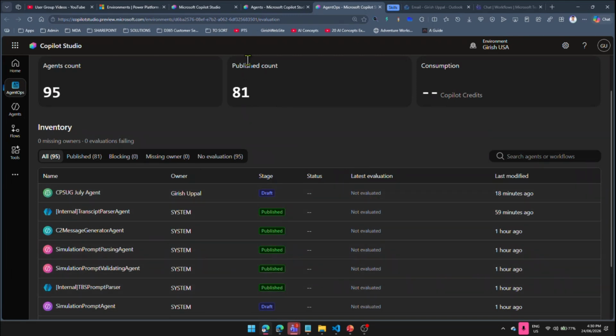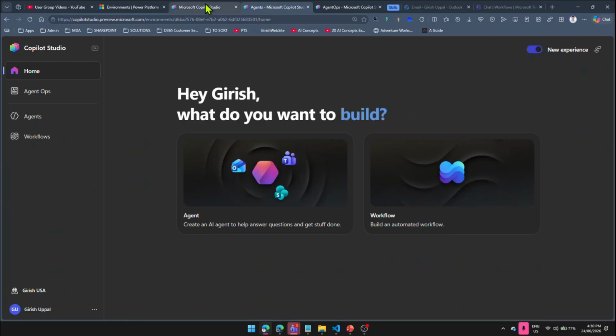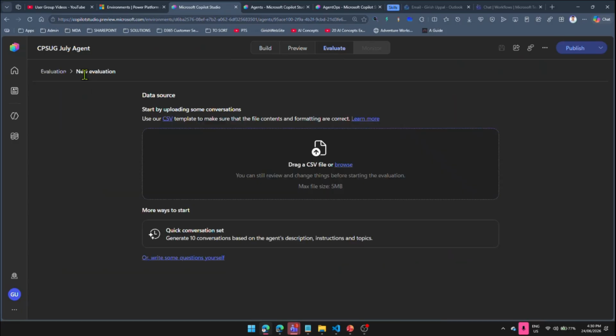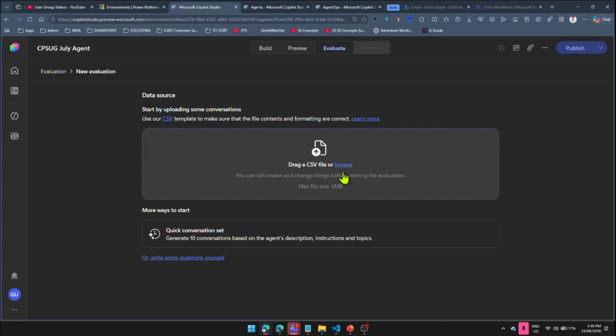And if you want to run an evaluation, let me go into the agent over here. So let's assume this is the agent. I'll click on evaluate. And then from here, I can go ahead and click on new evaluation. Evaluation is basically you are testing the agent, but autonomously. You don't want to test the agent manually for each and every prompt. You have an option to drag and drop a CSV file, which will have a set of questions and the response.